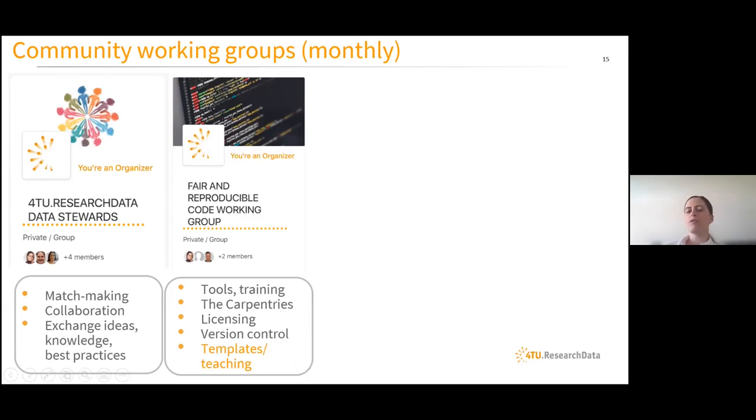One of the things we're doing at the moment is devising a workshop for the data stewards to come together so that we get a baseline understanding of fair and reproducible code and how to handle code. And then the idea is that we will develop a template that researchers can use with the minimum standard requirements for how to work on fair and reproducible code.